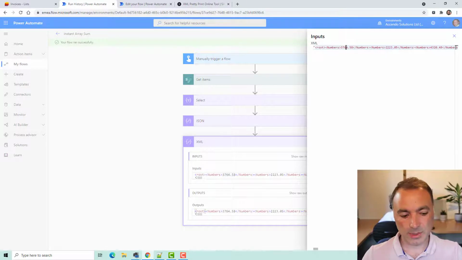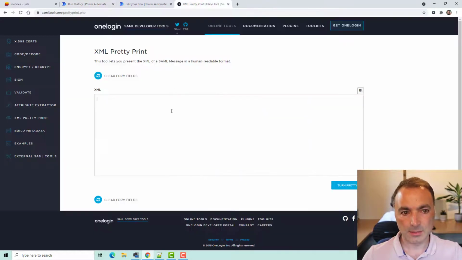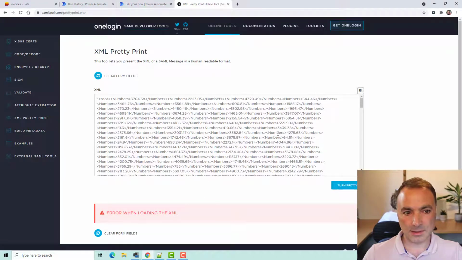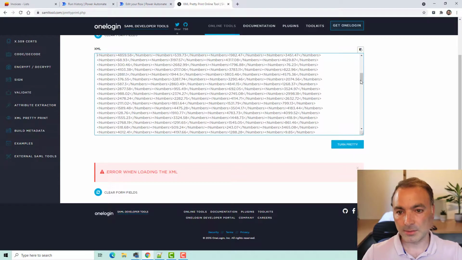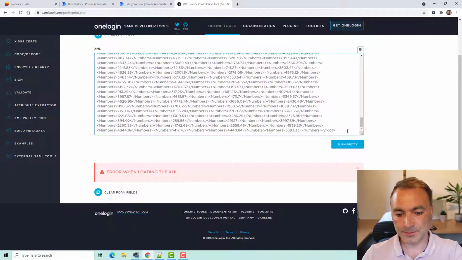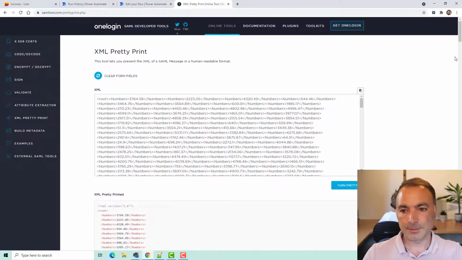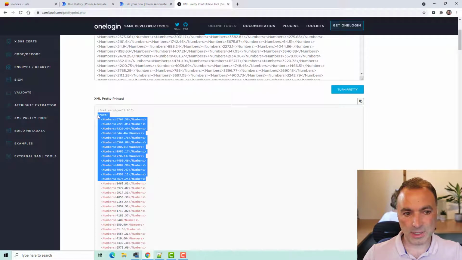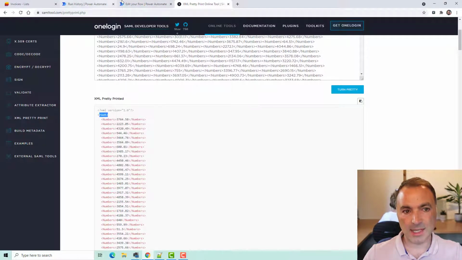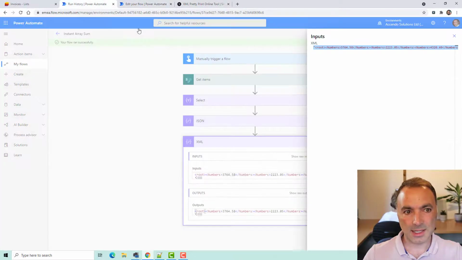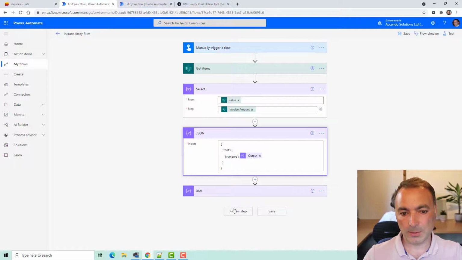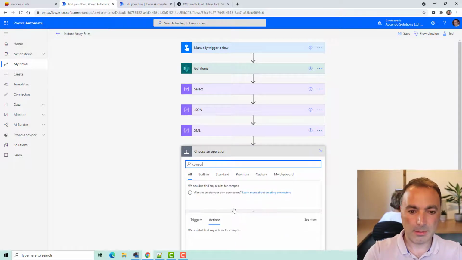let's just copy that out, put it into here. You can see that we have an error because it's copied the speech marks. Okay, so we can see the XML here is again just an array of numbers underneath this root element. So this now enables us to use the very powerful XPath method.